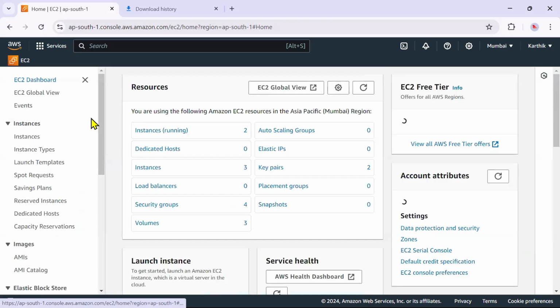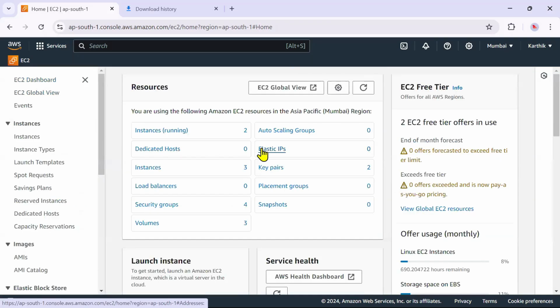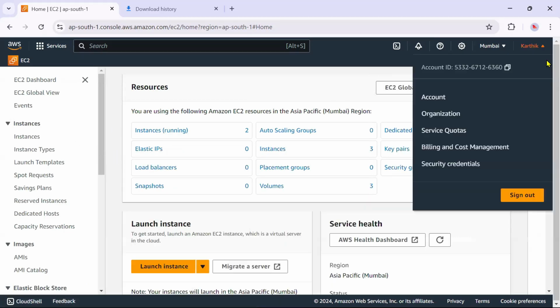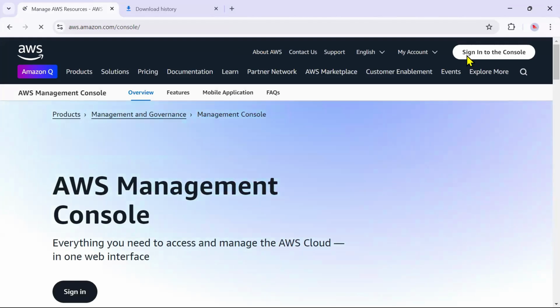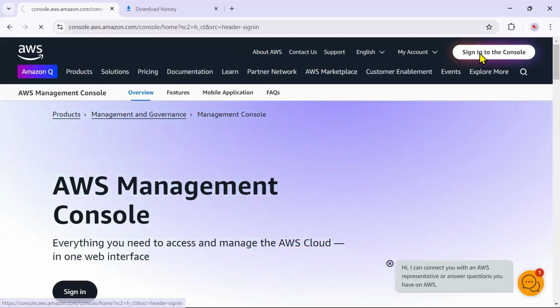But Sachin, in signing in only, I'm facing an issue. It is showing root user or IAM user, so which one should I choose? Root user. Okay, you're facing problems here. Yeah, I got it. How to connect and disconnect, but the thing is that AWS automatically signs out. I'll just show you.